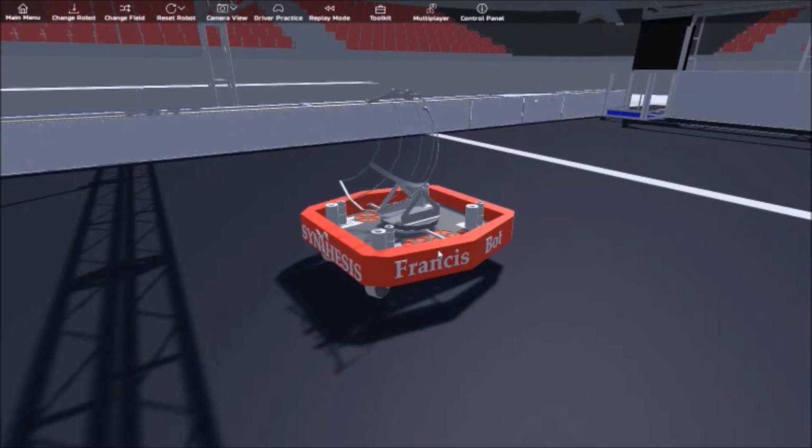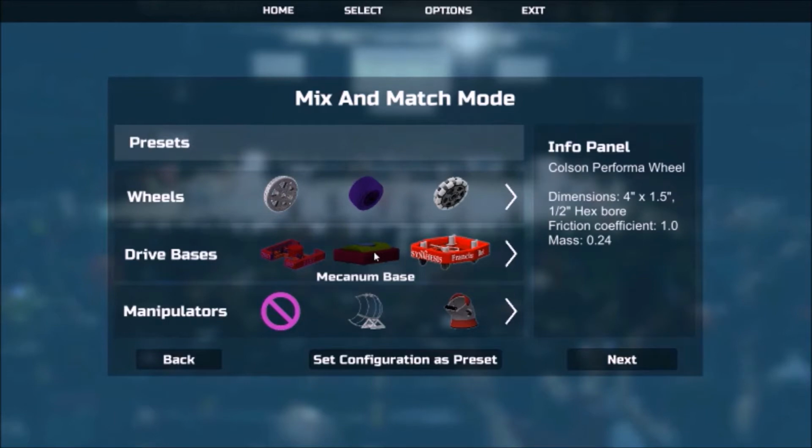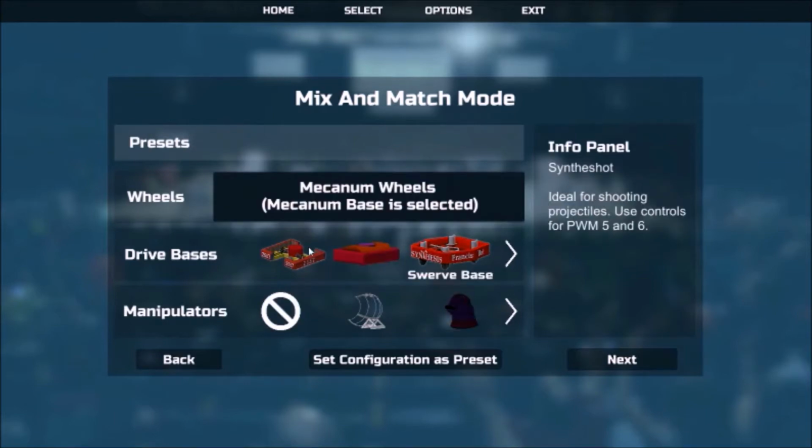Most manipulators are mapped to PWM5 and 6. If we go back to the Mix and Match panel and click on a drive base or manipulator, the info panel will provide information for how to operate it.